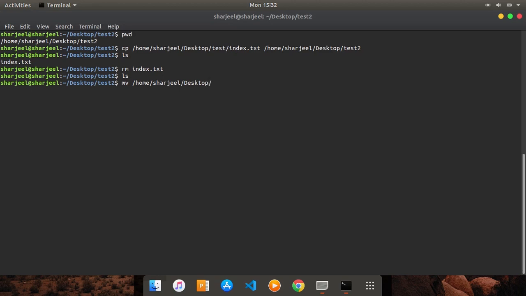And again I just need to type the test, and I need to type index.txt. Now it is taking it to the source and it will paste it here. After a space I just type here and it will paste here. I just press enter. Now if I check here in test2, I got index.txt again.